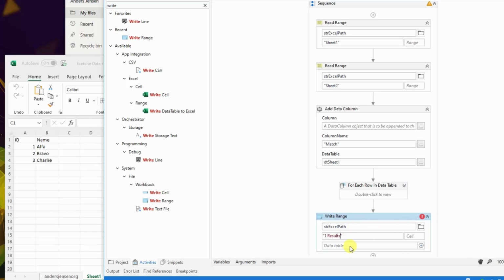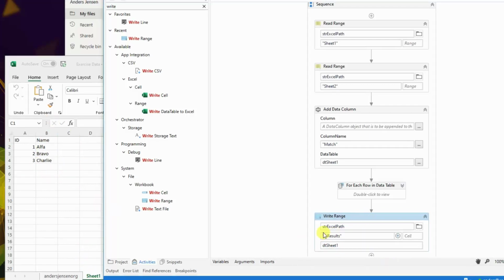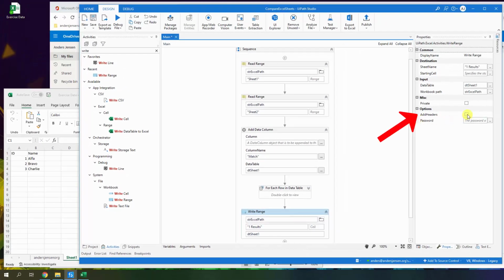Now I need to specify data table, and since we are writing to the outer data table with the DT sheet 1, and that is where we want to write to, I'll say DT sheet 1. Again, if you just want to update your current sheet, you just type in sheet 1 here in 1 results. Then I go over here to add headers because we have headers, that is ID and name, and we are ready to go. Let's try to run it.